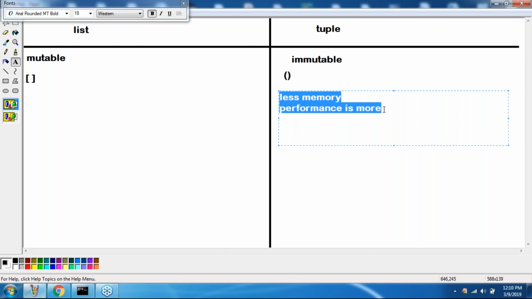If the values are always fixed, you are not required to store the total value. It just stores some internal flags, internal bits. So the way of representing tuple elements inside memory is different when compared with the list. That's why tuple will take less memory. Performance wise also, tuple itself is too good.